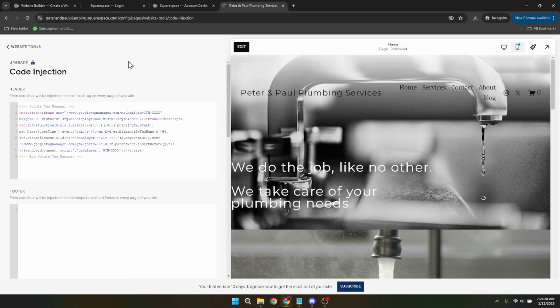Congratulations! You've successfully added Google Tag Manager to your Squarespace website. By following these simple steps, you can now start collecting data and using it to optimize your site's performance.